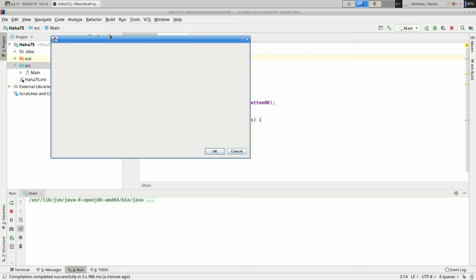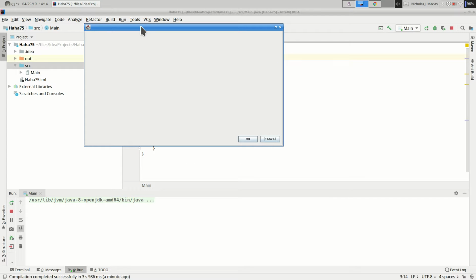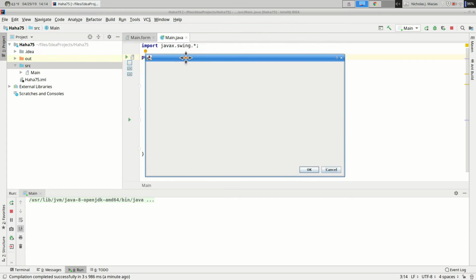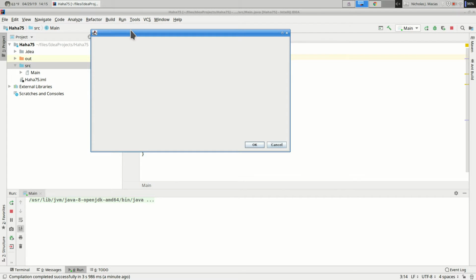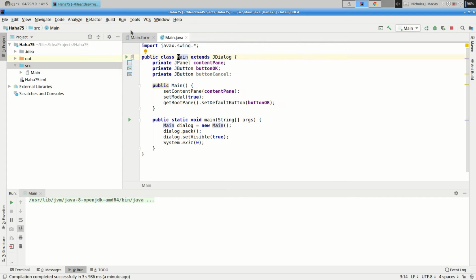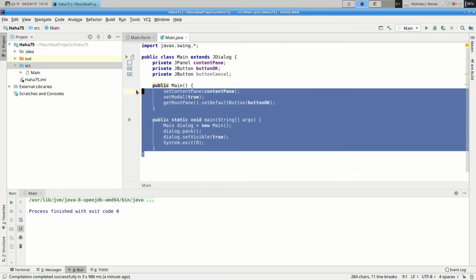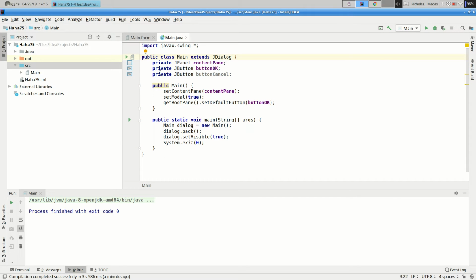Which is itself its own miniature text box. And if I click here and drag, my cursor changes, and there's all this stuff going on, right? And I haven't written any code to do any of this. This is the entire class. Right, so some declarations, constructing my main method says set content pane, set modal true, and set default button. And my main method constructs a main, calls pack and set visible, and exits.